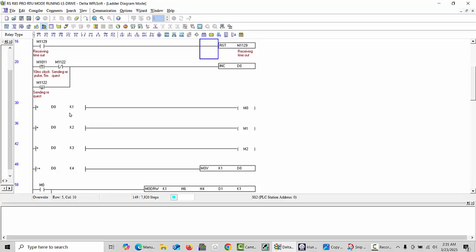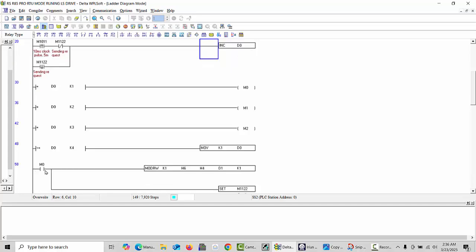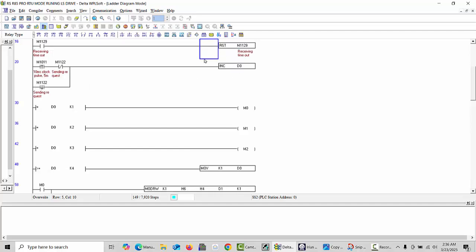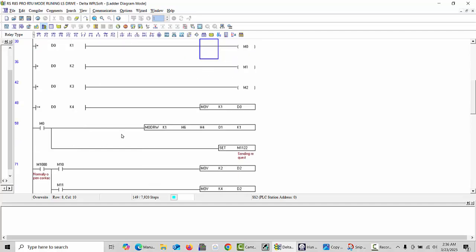When D0 equals 1, M0 is on; when D0 equals 2, the next one, as the value increments here. After this value is completed, we designed here 4 values. When the 4 values are completed, it will automatically reset. So we decided here, that is, when D0 is equal or greater than 4, it moves 1 into the D0 data register. That's what we're using for the increment. And next, here we make the communication and read and write the values into the VFD.